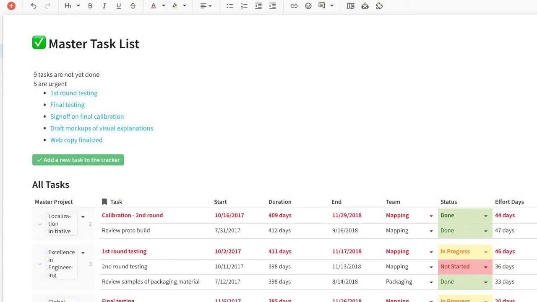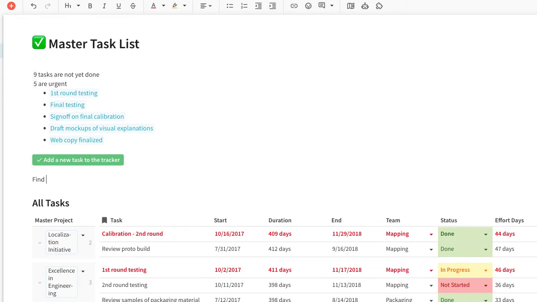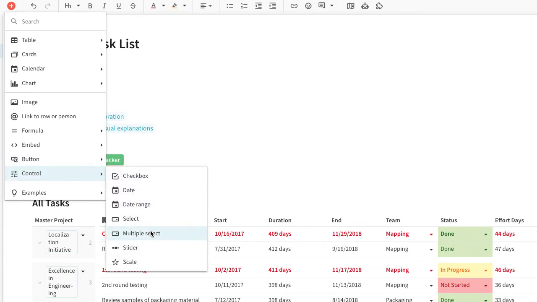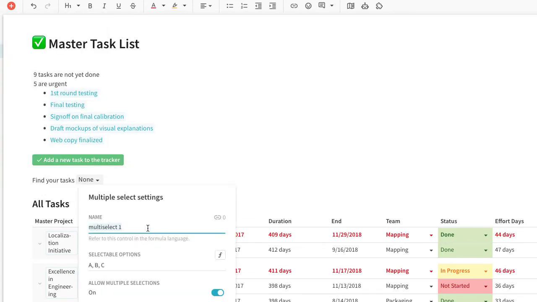Another way to optimize my doc is creating filters to make it easier to digest the data in my tables and views. For example, I want to give people the option to see only their tasks in this table, so I'll add a control. In this case, I'll want this type, but I could also filter by date range to see weekly tasks, sliders for effort, and more.